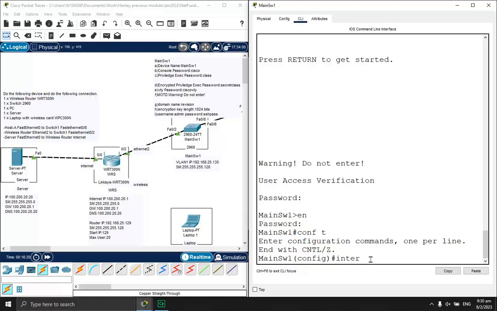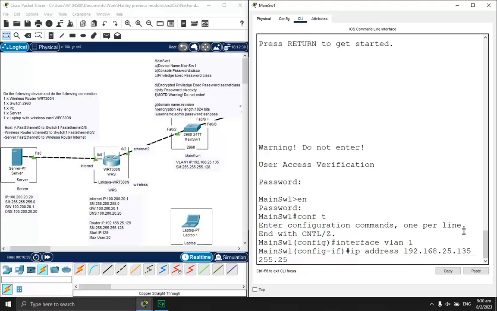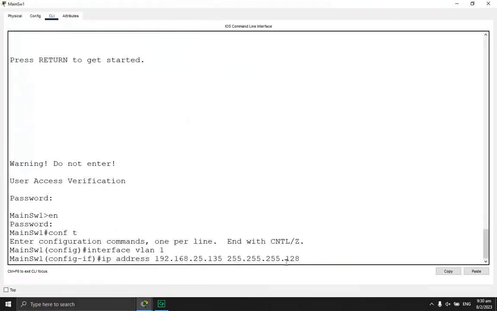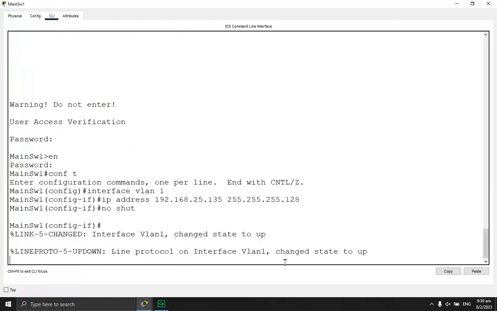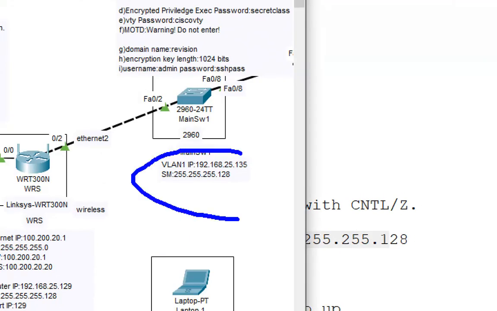The command to configure an address on the switch is interface VLAN 1, followed by ip address 192.168.25.135, followed by the subnet mask 255.255.255.128, which is the parameter given here. Press enter and no shut. So I've configured my interface VLAN 1 with the address and the subnet mask given in the topology here.